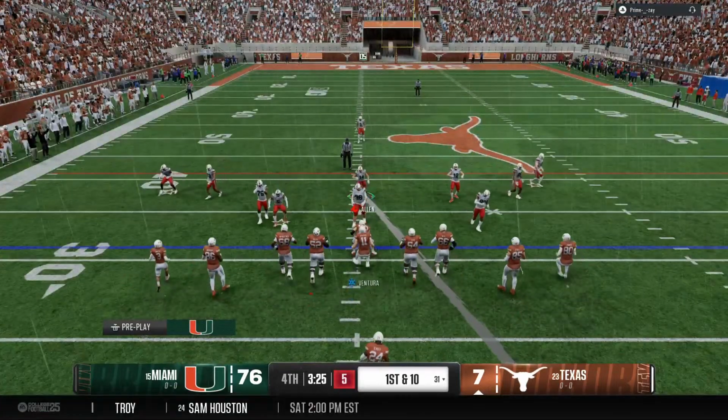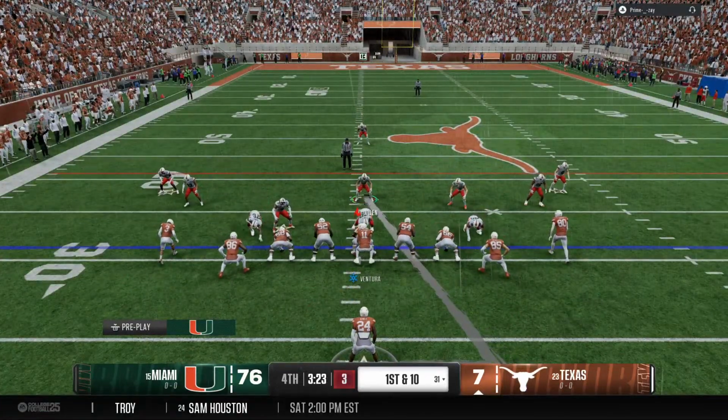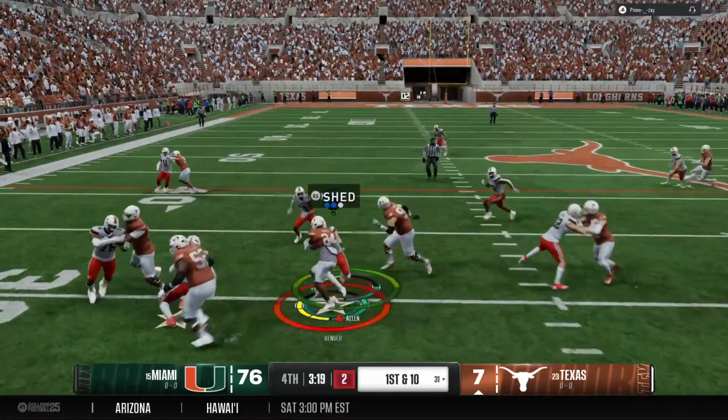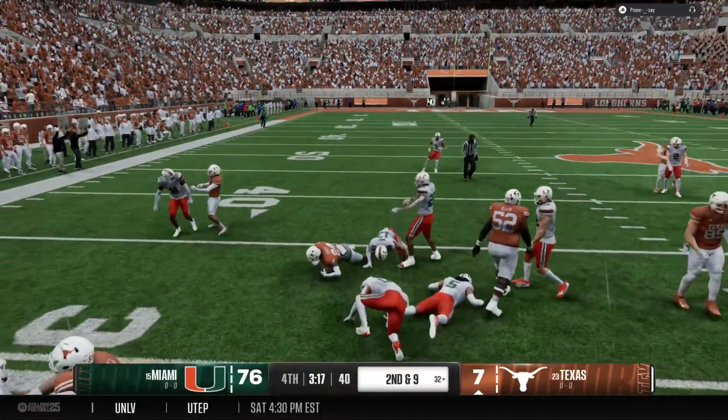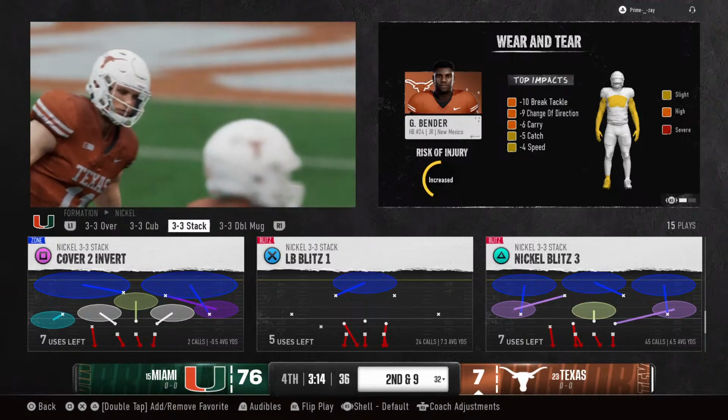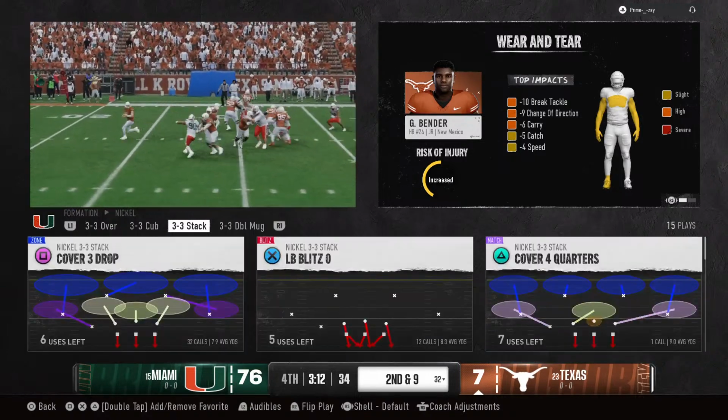Okay, ready. First down here for this offense. Keeping it on the ground here. That's a nice tackle there by the senior. Brings up 2nd down.